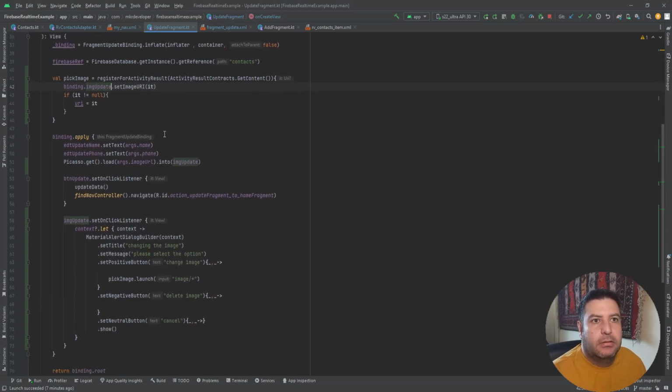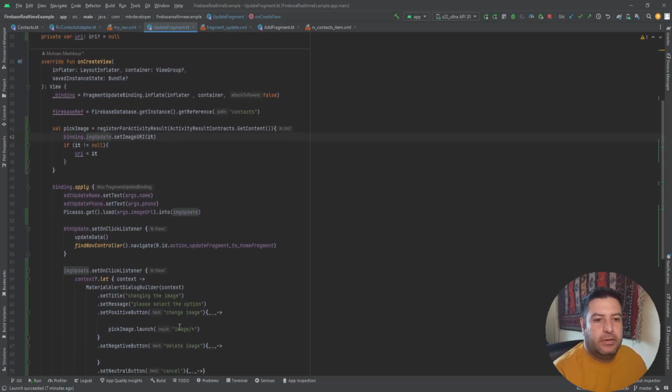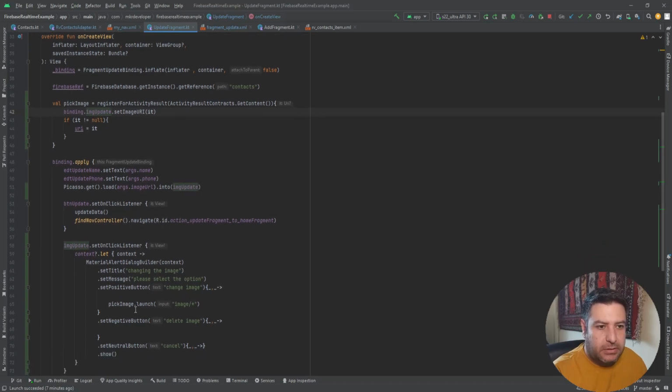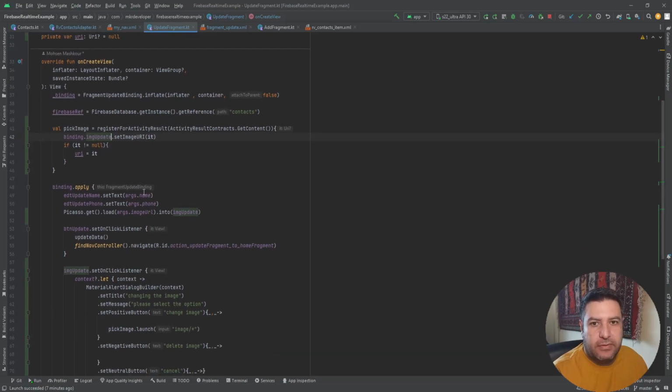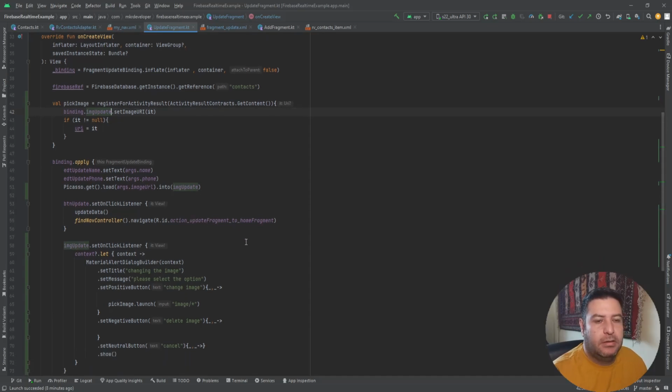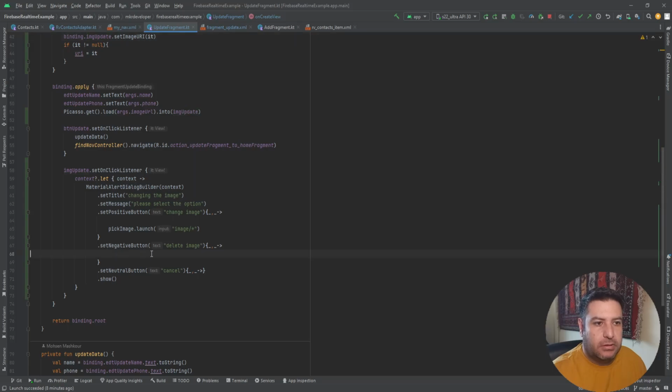Okay, basically when we are pressing this positive button, we will be going to the gallery. We are picking an image and the URI of the image will be stored in this value. Now we can use this value to update this new image with the old image in the storage. And let me write the code for the deleting image.